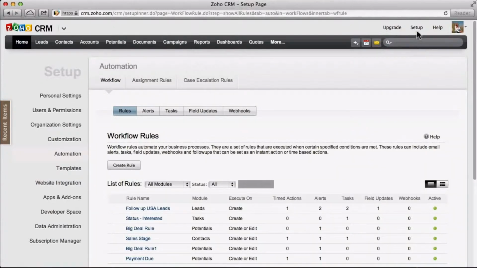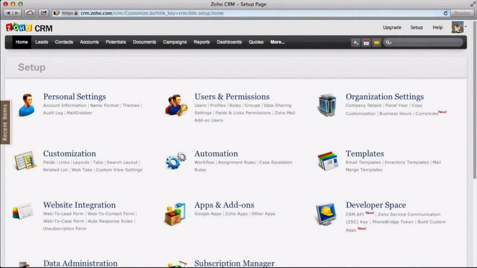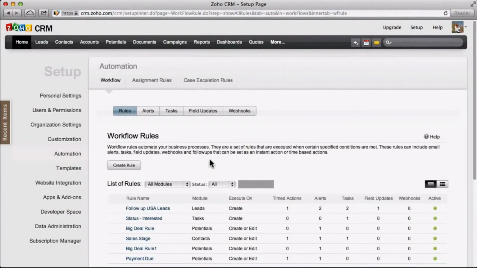We're going to start by going to Setup. Then, under Automation, click Workflow. Then make sure you are on the Rules section. The steps to create a workflow rule are divided into 4 parts. In Part 1, we're going to specify the basic details of the rule.